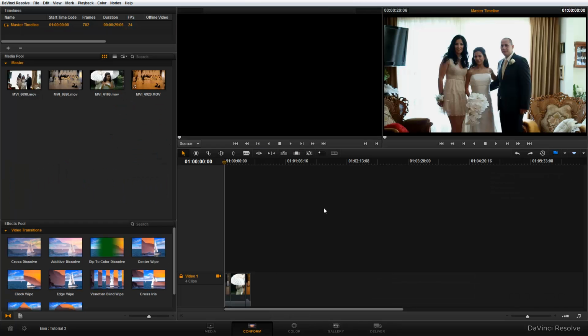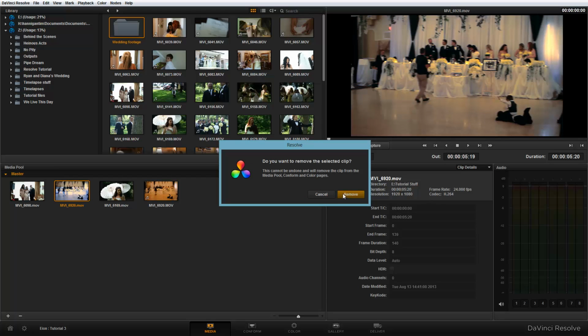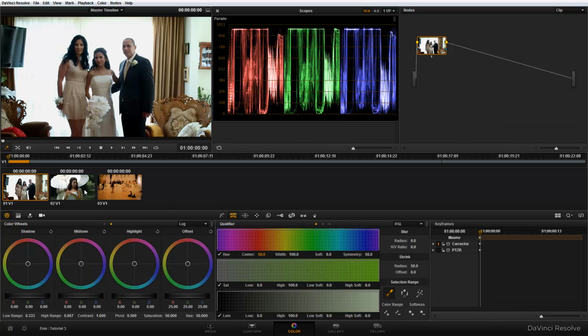So, we don't need to conform any footage because it is all the same type of media. It's all shot on either my 7D or a T2i, which use the same codecs and the same sensor. So, that's okay. So we'll go straight to color.